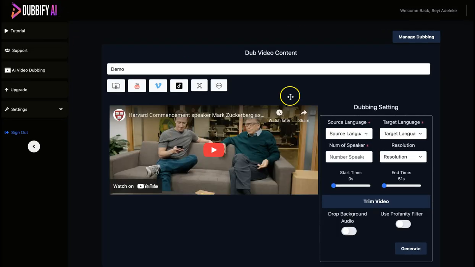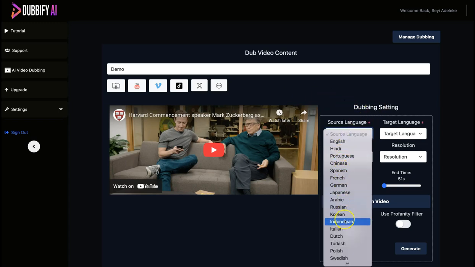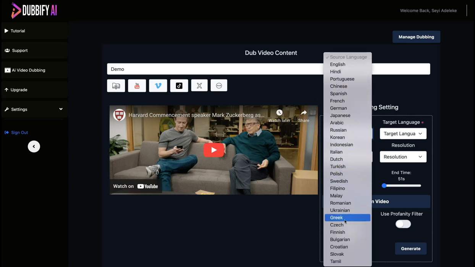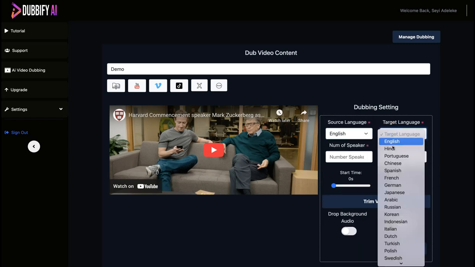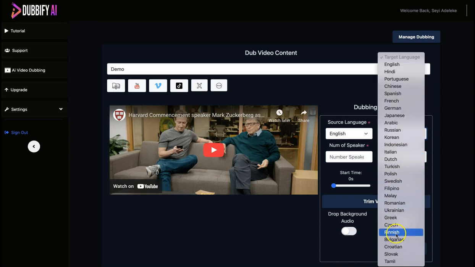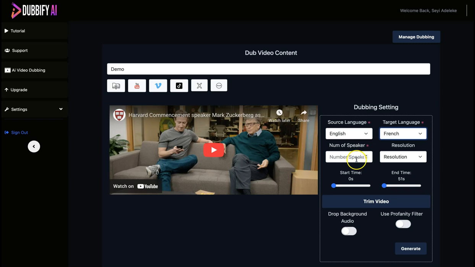Step 2. Select your languages and AI voice settings. Select the video source language. We have multiple languages, just pick from the list. Choose your target language. You can choose to translate the video into French, Spanish, Hindi, Japanese, Portuguese, and many more. You decide. Specify the number of speakers in the video. Select your preferred video output resolution quality.